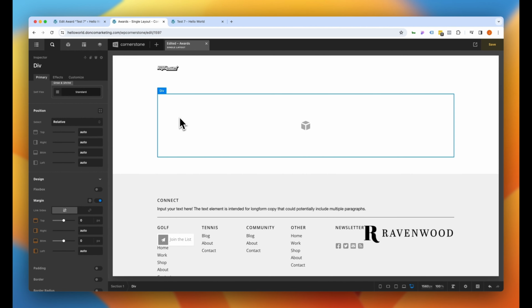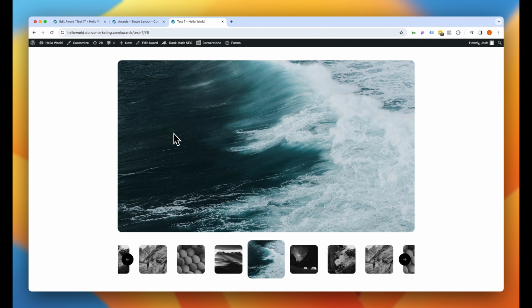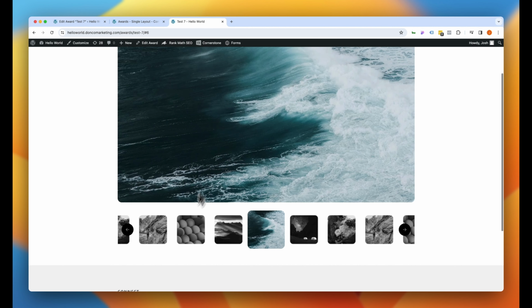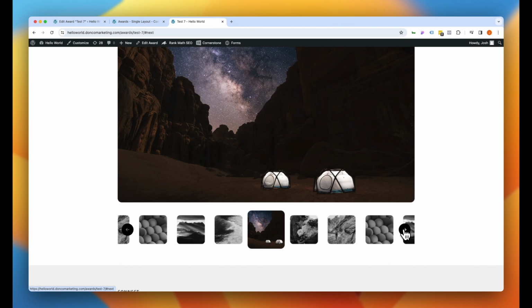Now this div is going to be what unifies our gallery slider. And the reason we need something like this to unify it is because this gallery slider is made up of actually two sliders. We have a slider up top that is showing the selected image, and we have a slider down below that shows us our full gallery.